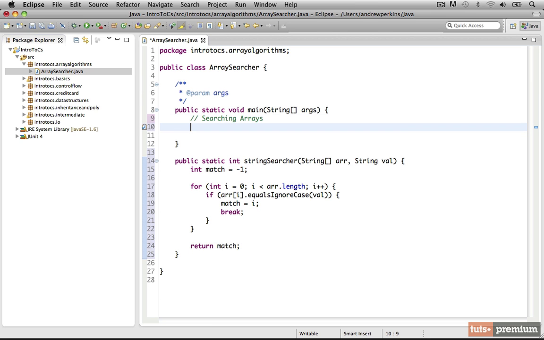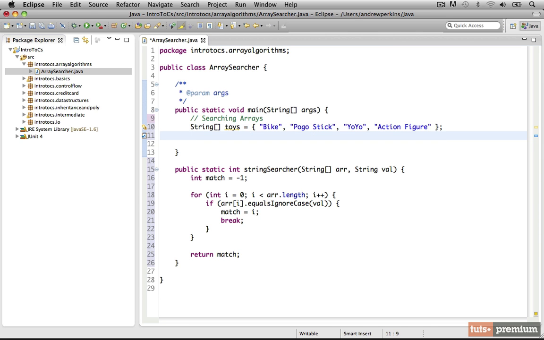So we're going to need an array to work with. Let's create an array of strings. I'm going to name this toys. And let's just use the curly bracket syntax for filling our array. So mine's going to hold a bike, and then how about a pogo stick, and a yo-yo, and lastly, how about an action figure? There we go, so there's our array.